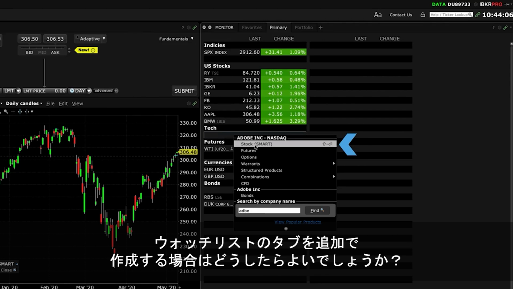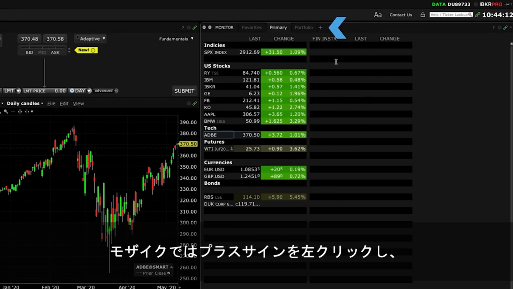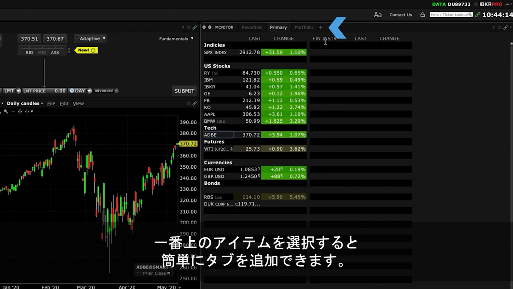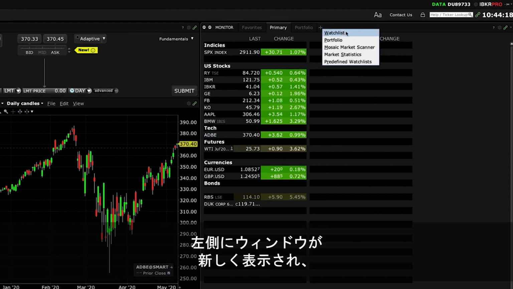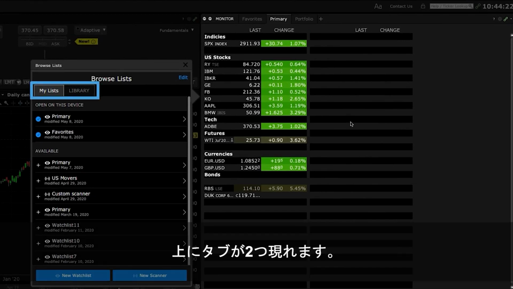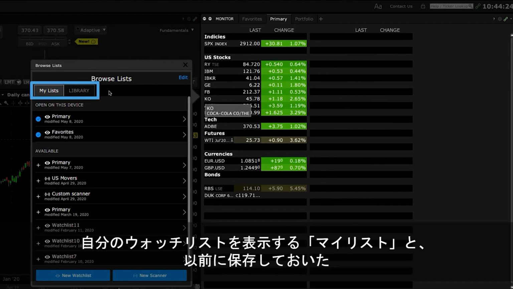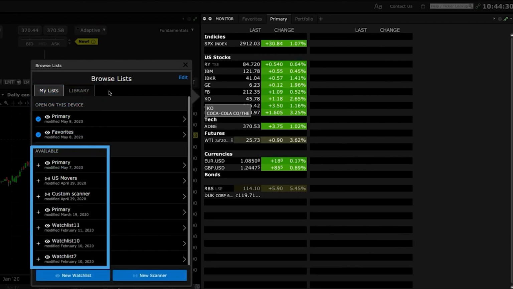What if you want to create additional watch list tabs? Mosaic makes this easy to do. Simply left-click the plus sign and select the top item. You'll see a sidecar window appear on the left. Two tabs appear at the top. My Lists, which displays your watch list on your device, and previously saved available watch list.